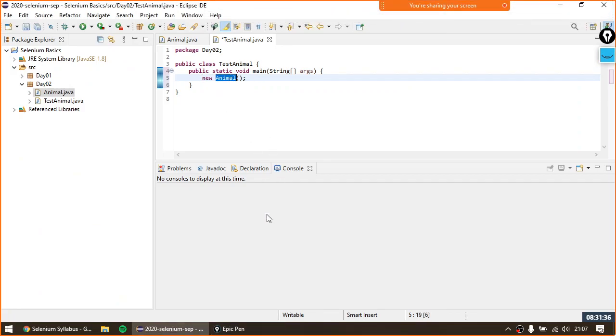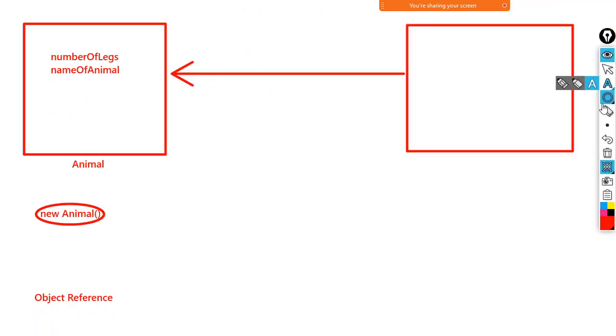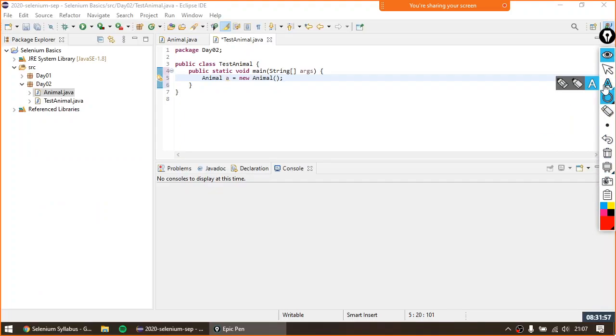Whatever is the class name, the data type of that reference variable should be the same. So Animal, say variable name a equals new Animal. Now what is happening here? The simplest thing is that we created this new Animal, and the new Animal has to be allocated to a.